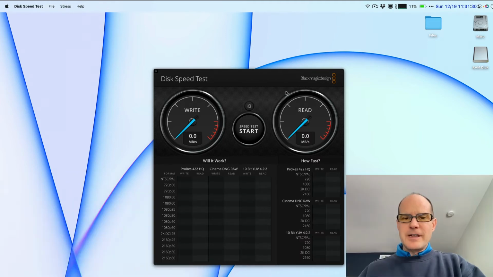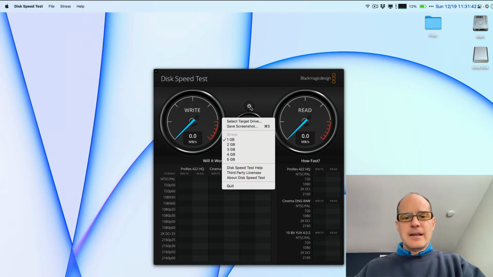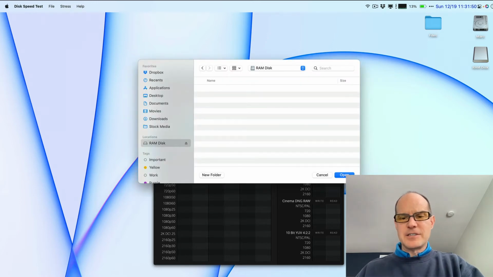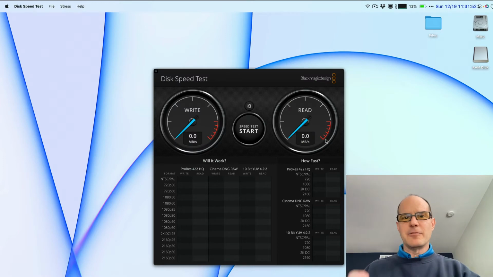So what I'm going to do here is I'm first going to test the RAM disk. Now, in my other video, I tested the hard drive first, and what we found out is that the hard drive can read and write about 2,000 megabytes per second, something like that. So I'm going to set it up for a stress test of 1 gigabyte, and then I'll select the drive, and the drive I'm going to select is the RAM disk, which is not really a drive. It's literally RAM that looks like a drive and acts like a drive.